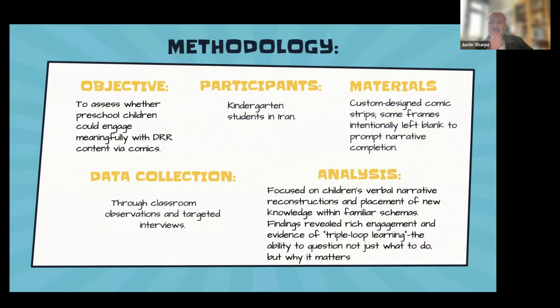Now, this is kind of a methodology that I would think about when I'm planning some sort of work. So the objective might be assessing whether preschool children can engage with DRR. The participants were kindergarten students in Iran. What do we use? The custom comic strips that I showed you. Some of the frames were left intentionally blank so that back in the classroom, children could write their own stories in there, or they could describe that thing and tell the story themselves. That can be used really effectively to find out how much comprehension there is. Really important that. And then that's outside data collection and analysis.